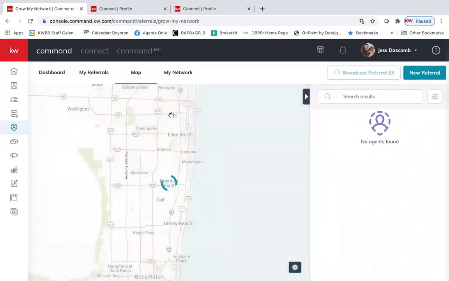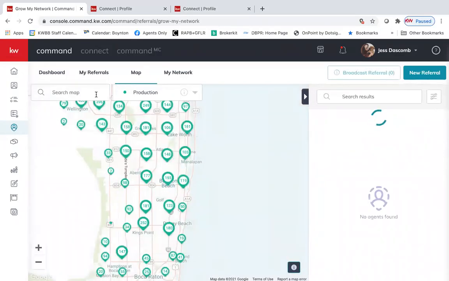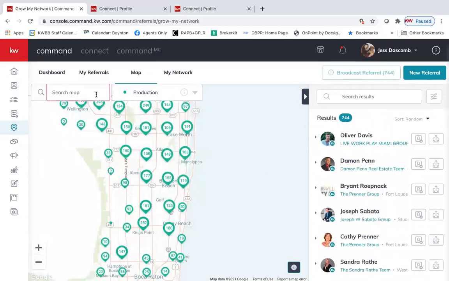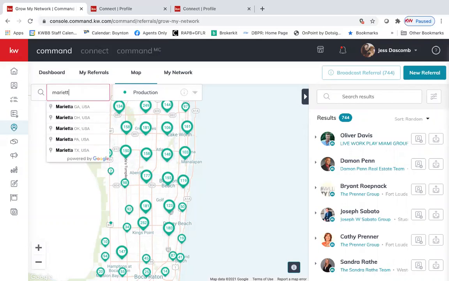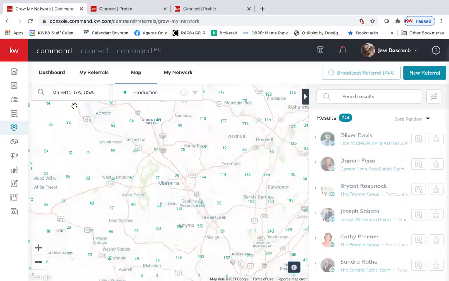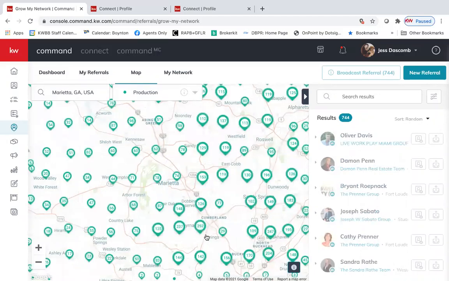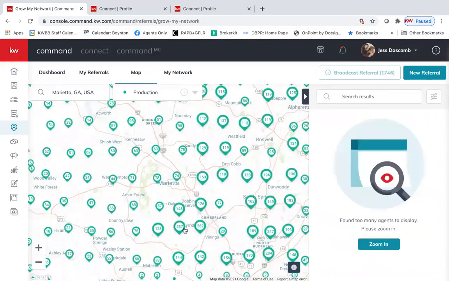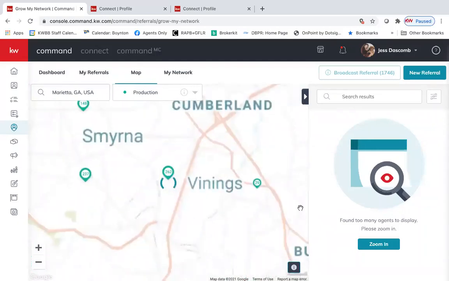So if you get a question like this, I would open this up and ask them, where are you looking? And if they say, I'm looking for Marietta, Georgia, you'd type in Marietta, Georgia. The thing that pops out to me the most looks like 262 right here. I'm going to click that.